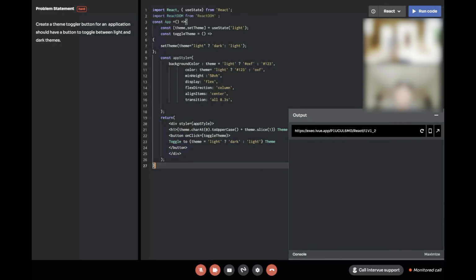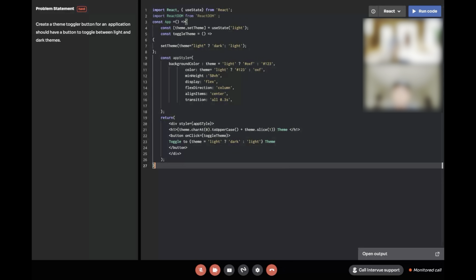I think I missed a line. I missed the DOM dot render line. Yeah, it's fine. I'm fine with this solution for now.